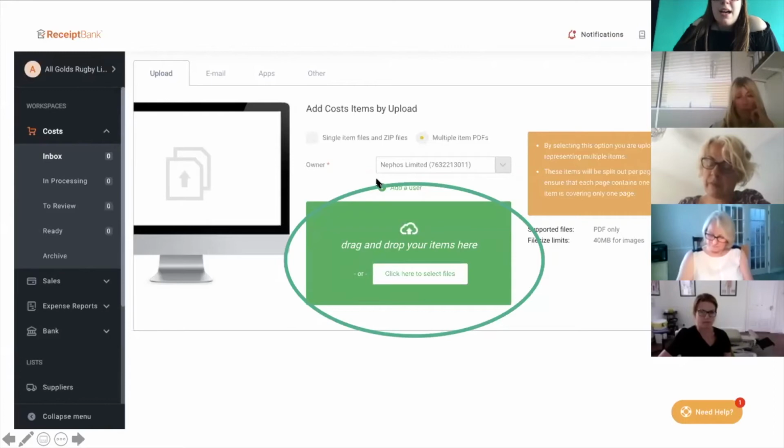It will then select that and give you the opportunity to insert your PDF here. You can drag and drop it straight on, or you can click to select the file. Once you've done that and uploaded it, it will split all of the pages that are on that PDF and then shove them into in-processing. Again, nice and simple.